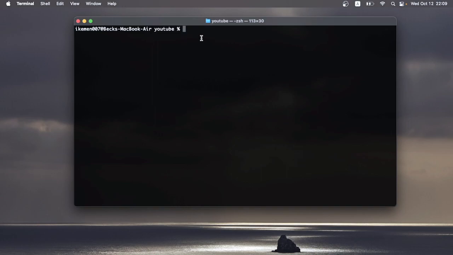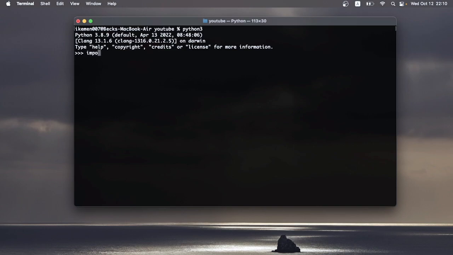So without activating, let me initialize Python. I'm going to import sys, and from pprint import pprint. So I'm going to import the pprint module, which is basically very similar to print. Now I'm going to print out my system path.